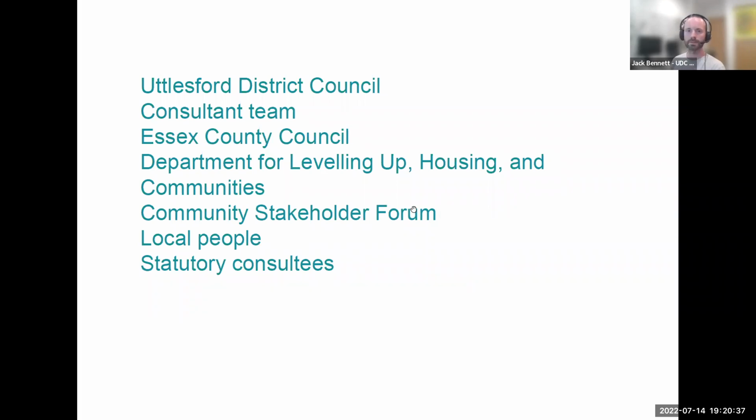Statutory consultees, Natural England, Historic England, etc. And developers and landowners, of course, being a key stakeholder. And quality review panels. So the government have got quality review panels. Essex have got quality review panels, which are a panel of design specialists who will go through the code with a fine-tooth comb and critique it and check it's aspirational and functional.